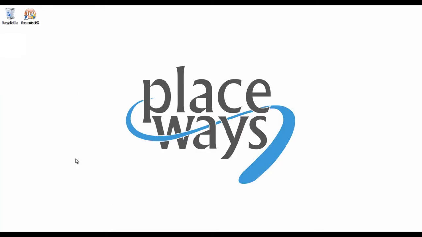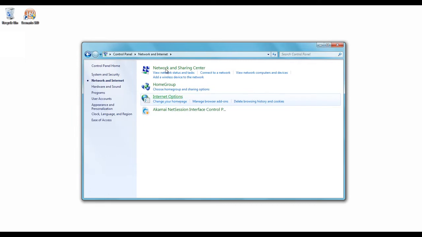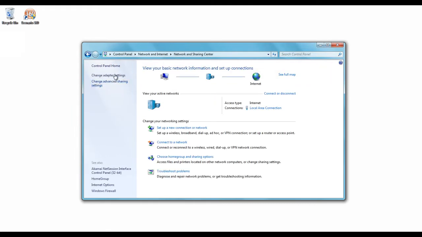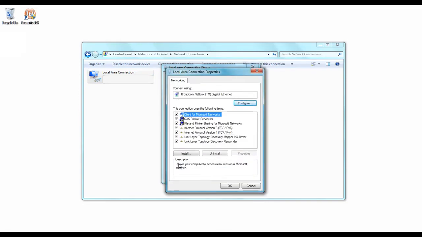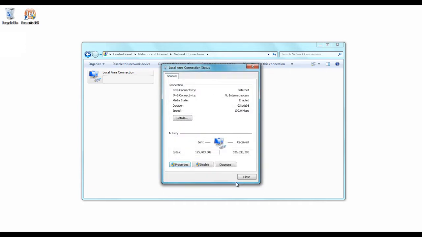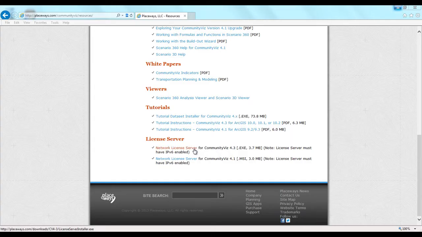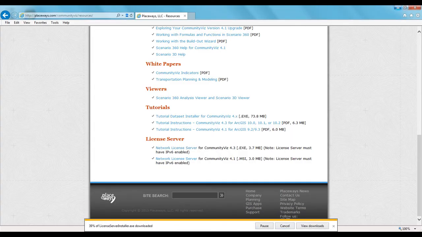You can enable IPv6 on the network adapter by going to Control Panel, Network and Sharing Center, opening the network adapter status window, viewing the network adapter properties, and making sure that the box next to Internet Protocol version 6, TCP/IPv6, is checked. If this item is not in the list, you can add it using the Install button and adding the IPv6 protocol. Once you have set up the environment, run the license server installer.exe and follow the installation instructions.